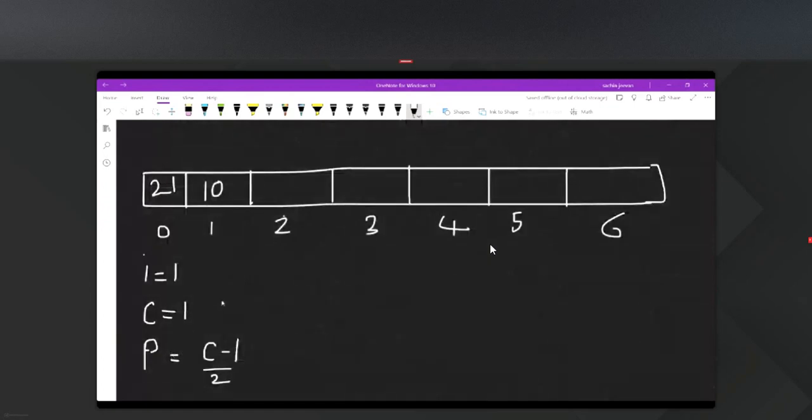So what is C here? 1. So it is 1 minus 1 divided by 2, which is 0 divided by 2, which is equal to 0. So the parent index is 0. Child is 1, parent is 0.